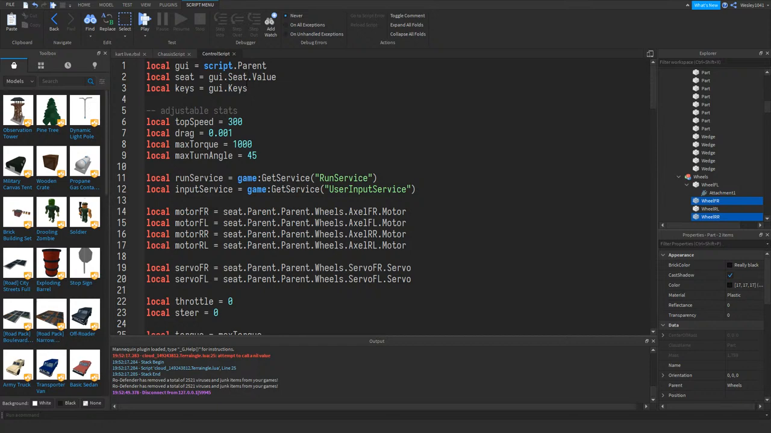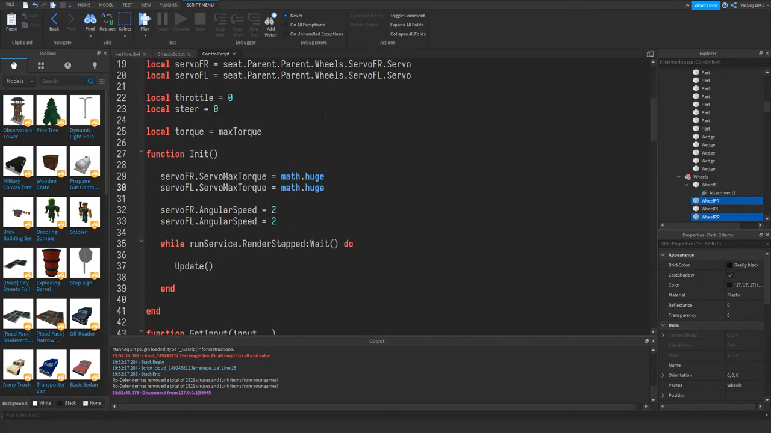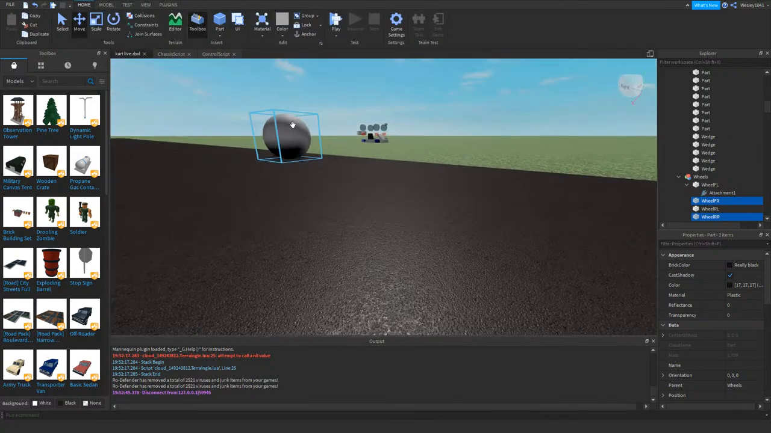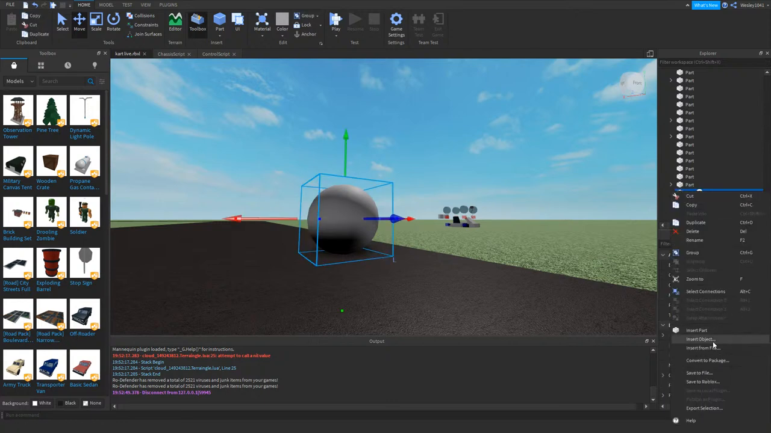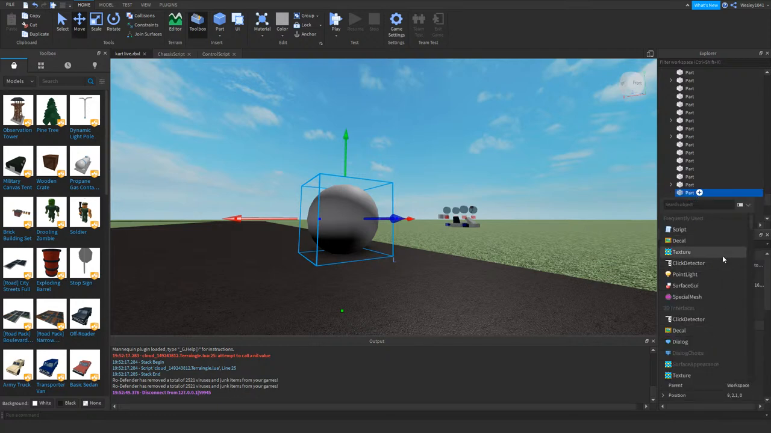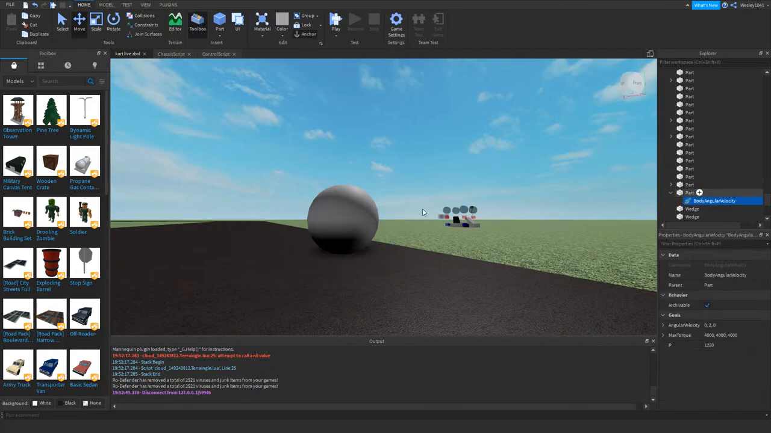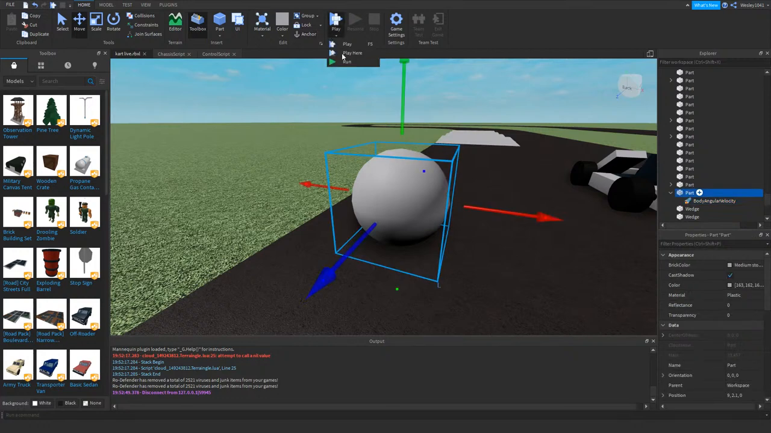What if I give this cart a little bit of a turn assist basically? What if I use a gyro that makes the car turn? Rotating gyro. Let's see which body mover I have to use in that case. I believe it is, let me check. I want a rotating. Let's use this ball again as an example. I want to have an angular velocity. That's what I want. Let's play this quickly.